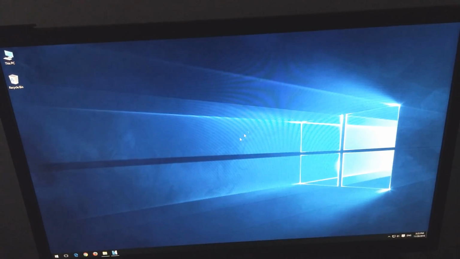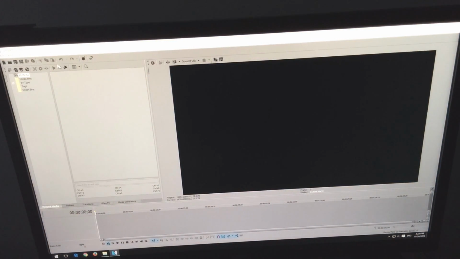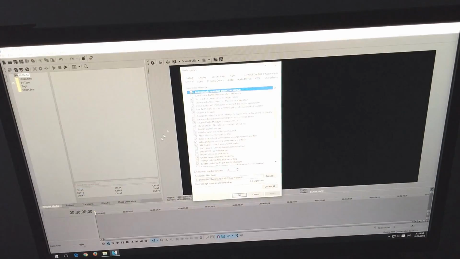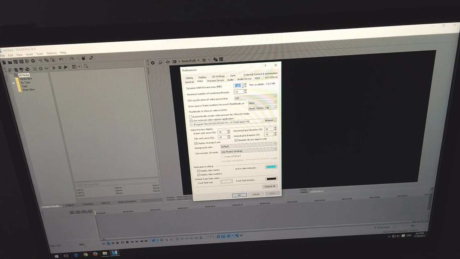Okay, now that Windows was restarted, let's open a program, for example Vegas Pro. I'm going to use this one. Go to Options and Preferences, and here on the Video tab I set the Dynamic RAM Preview memory. I set it to the maximum value. I have 8 gigabytes of memory on this computer, and out of 8 gigabytes it will use 7.1 gigabytes.